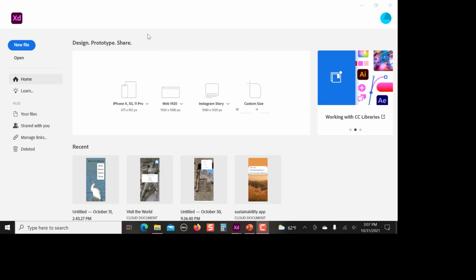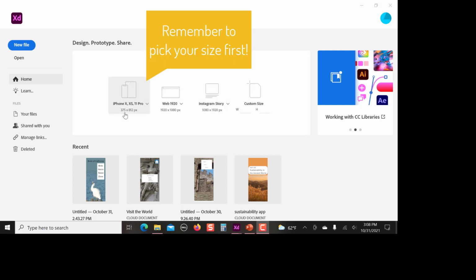Okay, this is just a short video on how to create an app in Adobe XD. And I have mine set up. I've already logged in. I've downloaded the program. I logged in so it would save everything for me. And what you have here is a couple options in terms of making your app.